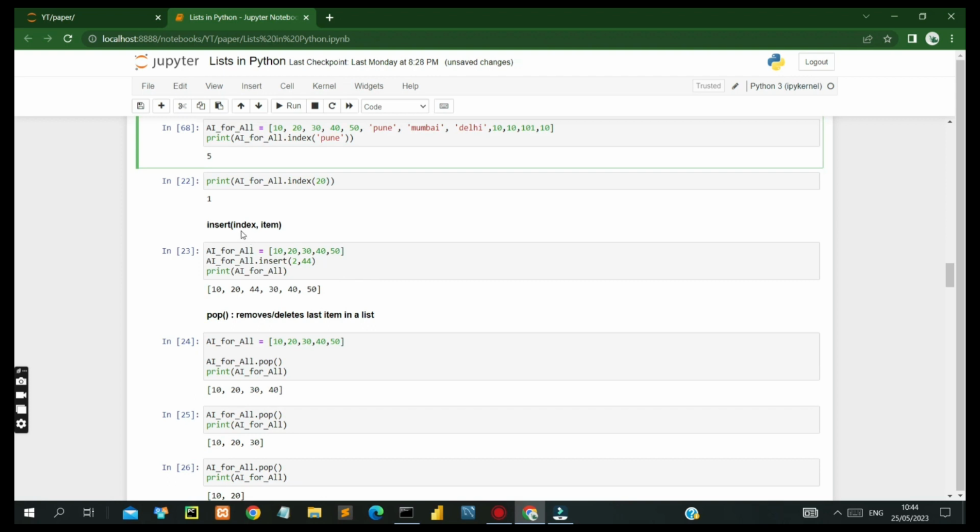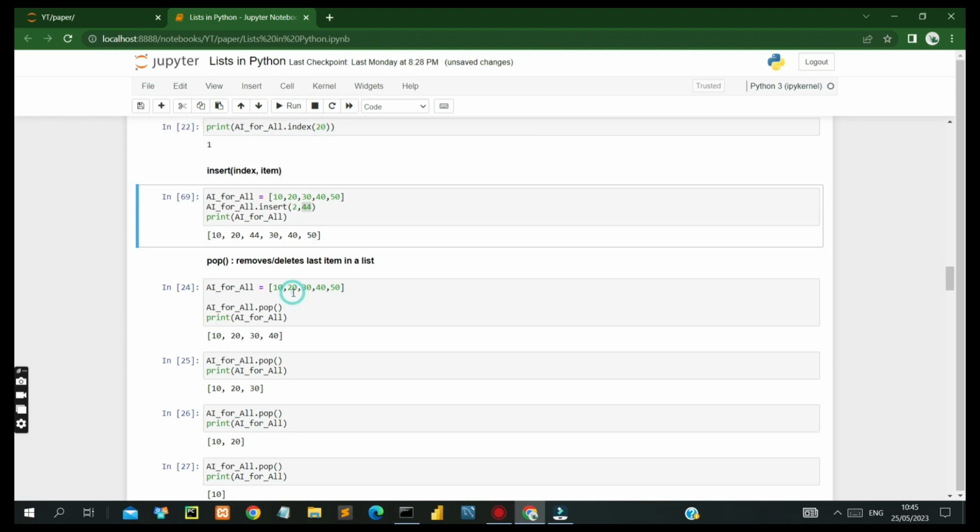So insert, we can also insert in the list. So this is our list and we want to insert 44 in the second index. So let's see, we have just printed. Previously it was 30 in the second index. By inserting the value 44 in the second index, this list gets printed.